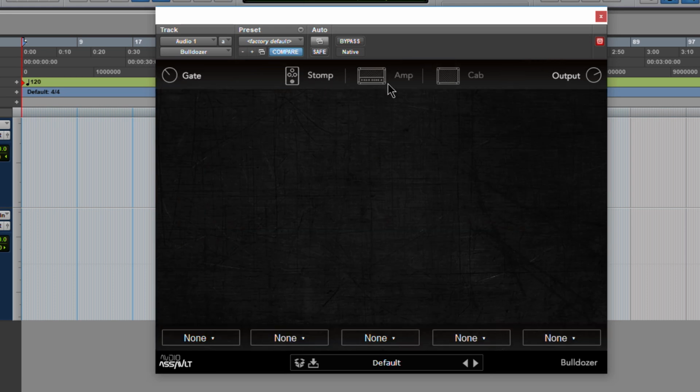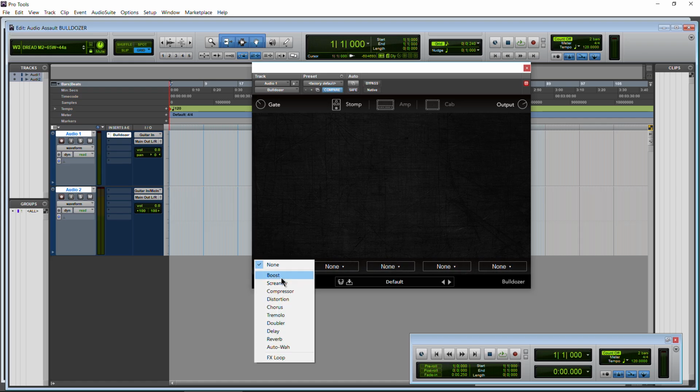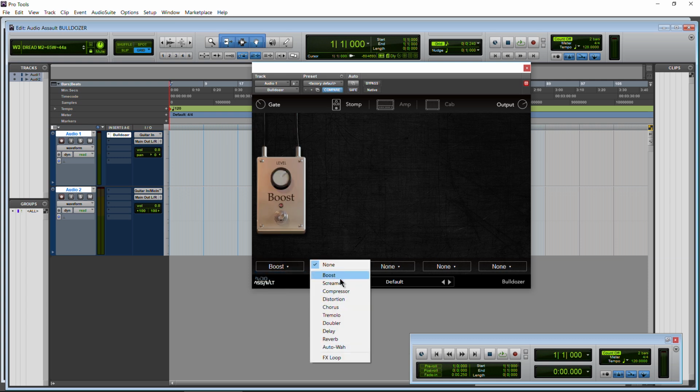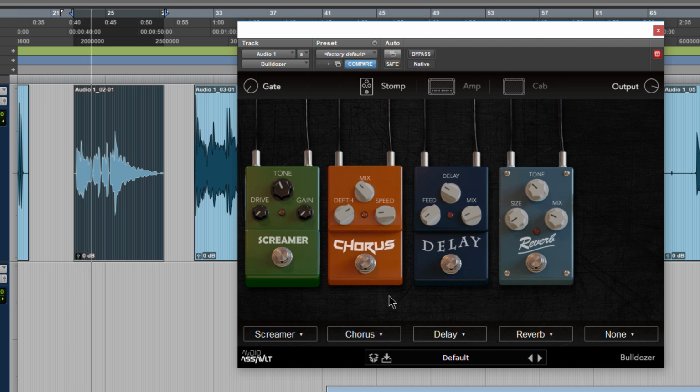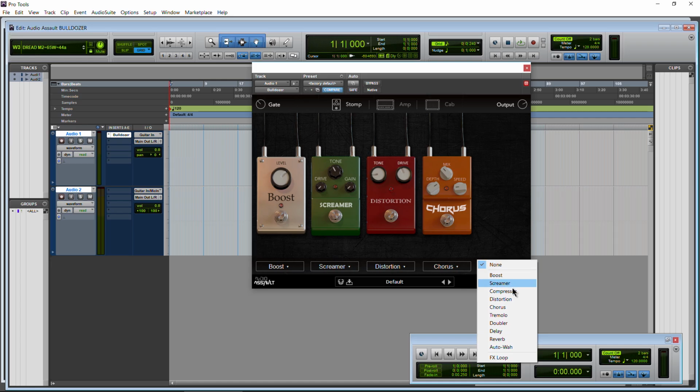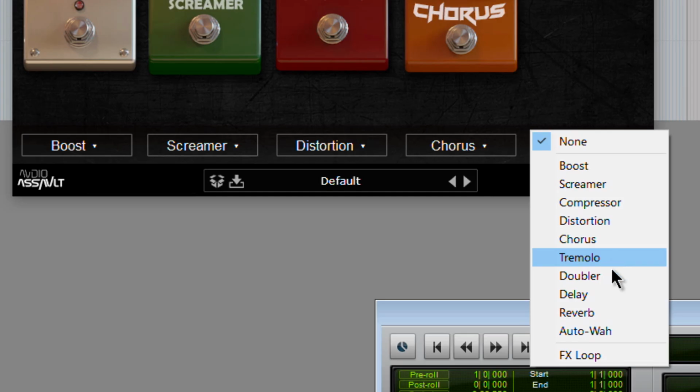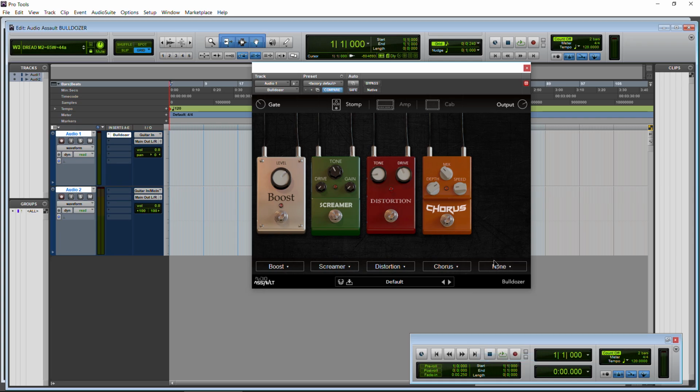Now we have three areas up here. We have the stomp, the amp, and the cab area. We'll start here with the stomps. We have 5 places for different stomps. And this comes loaded with a bunch of different stomps that you can just load up however you want. We'll just load some up here. You see we have a boost, a screamer, a compressor, distortion, chorus, tremolo, doubler, delay, reverb, auto wah, and we can also put those in the effects loop as well.